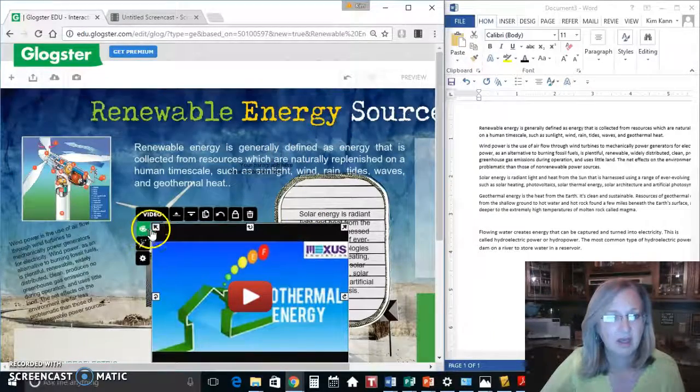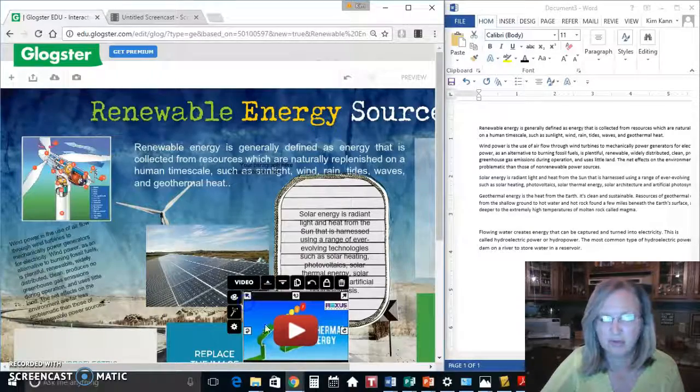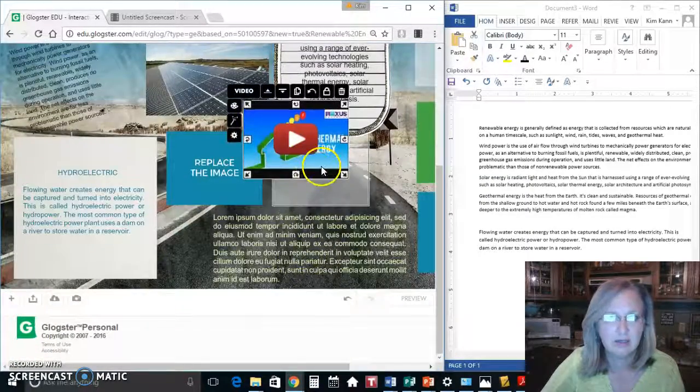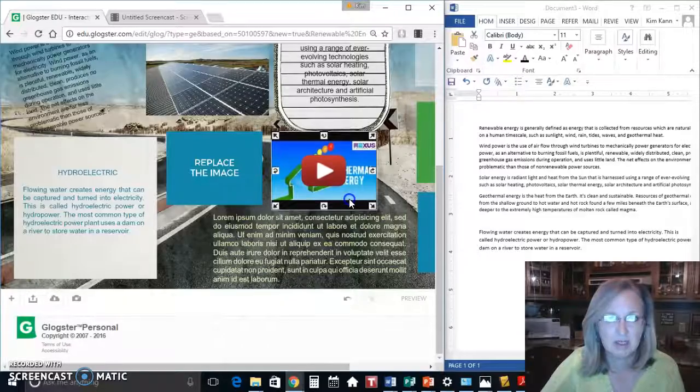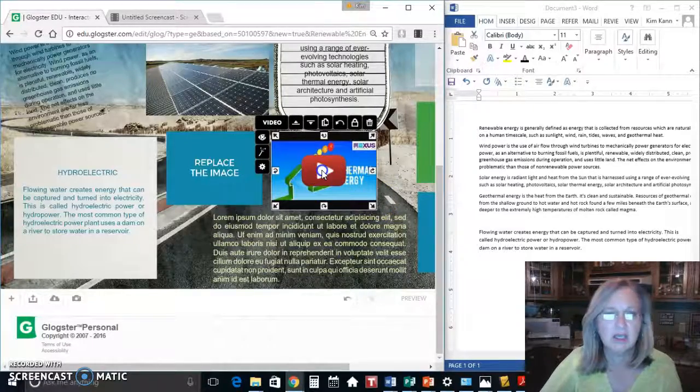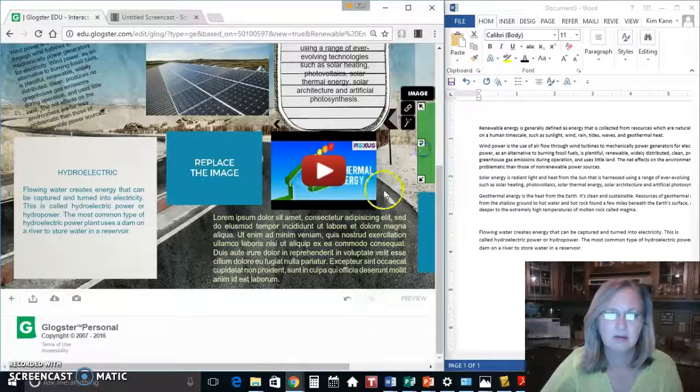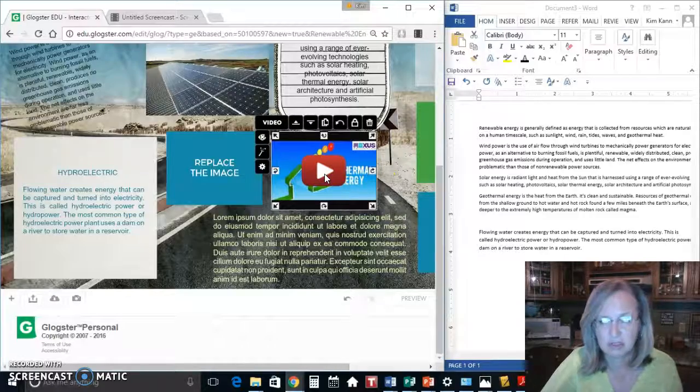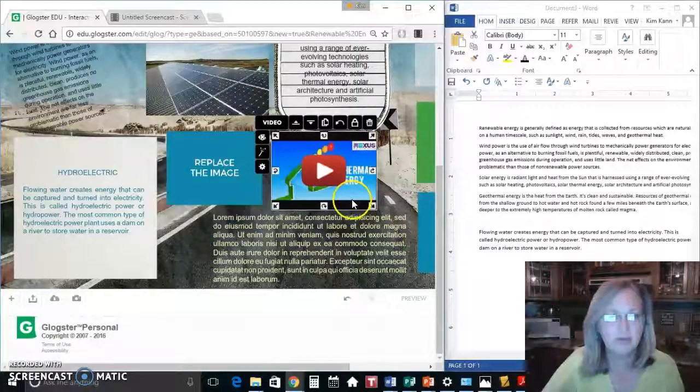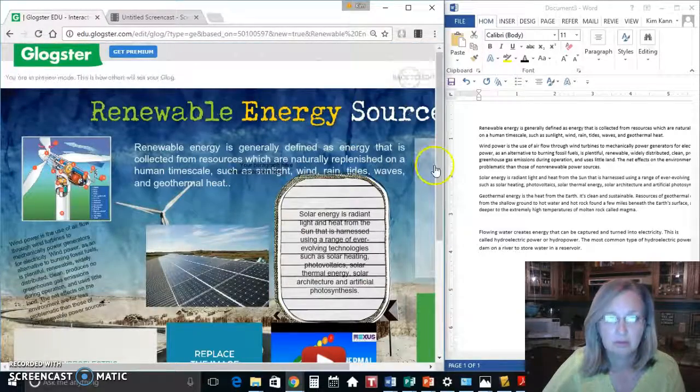I can take that, I can make this smaller so it's almost just like a button. And let's say down here I'm discussing geothermal. I decided I'd rather have the video link in there, and then when my blog's done, I can just push the link and it will take me to the video. When I'm all done, I can preview what my blog looks like.